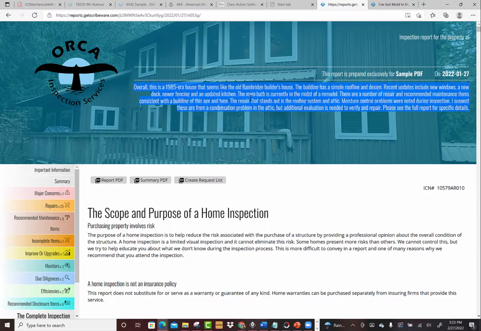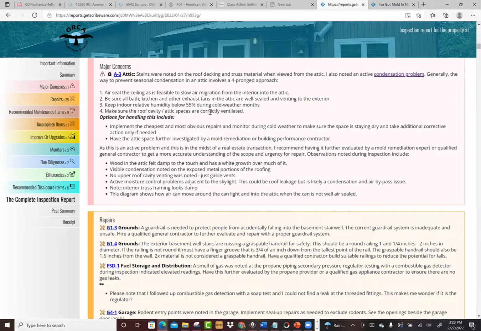So if you're the busy executive, you've got an overview statement here that just puts everything into perspective. Overall, this is a 1985 era house, above average for age and type, or needs a bunch of work. You can put that kind of overview statement. And then really quickly, we could click on the major concerns. Well, what are we really concerned about? And that jumps right out to the front.